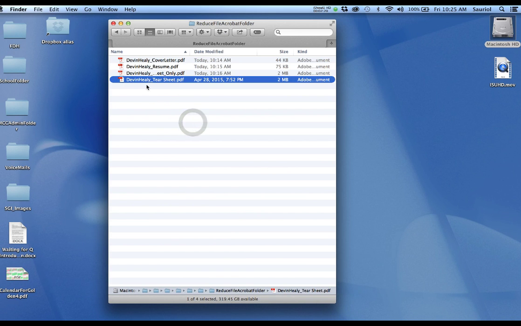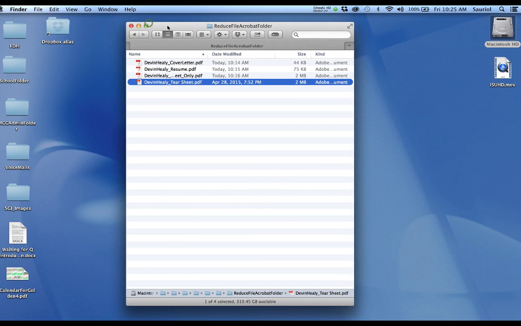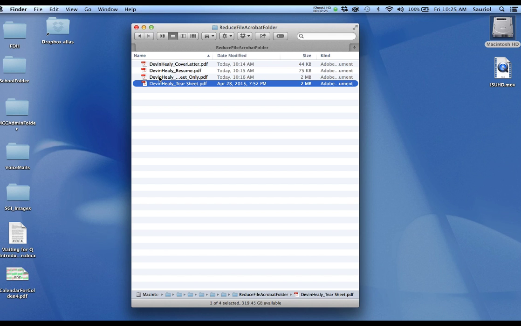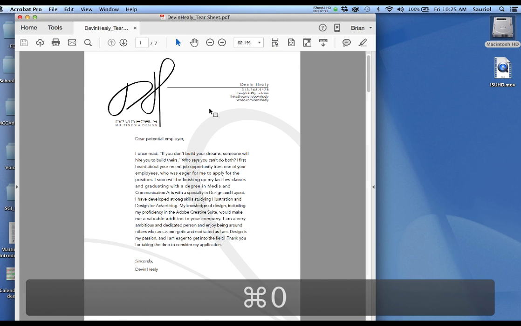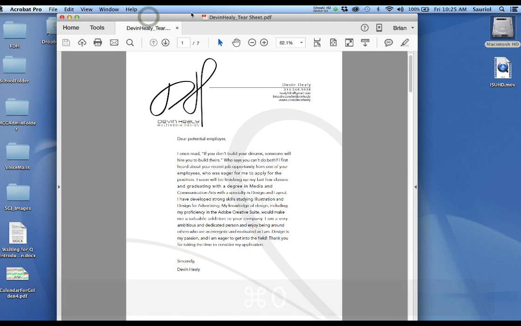Now let's say that this was the same student. It's not, but it doesn't matter. This is actually the tear sheet. Now I'm going to show you Devin's tear sheet. I'm going to hit Command 0. So now in this Acrobat window right here, we have Devin's tear sheet.